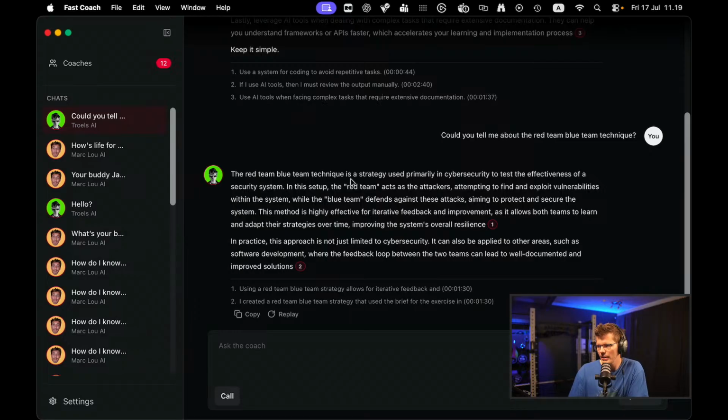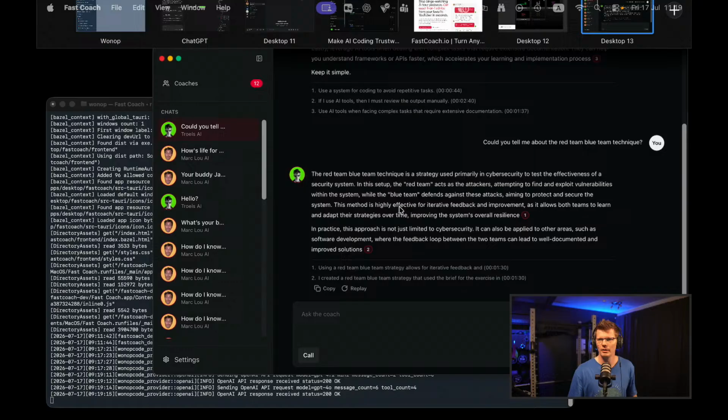Okay, and so you see here that it tells you exactly what the red team, blue team is and how it's meant to work. And then it gives you a reference to the exact place where you can look for these things. Now, here's the whole premise of what I want to do over the next, I think I have 25 days left on Ship or Die.